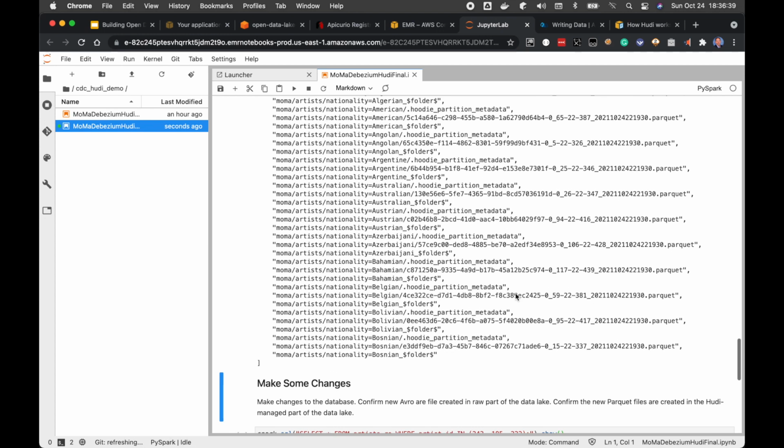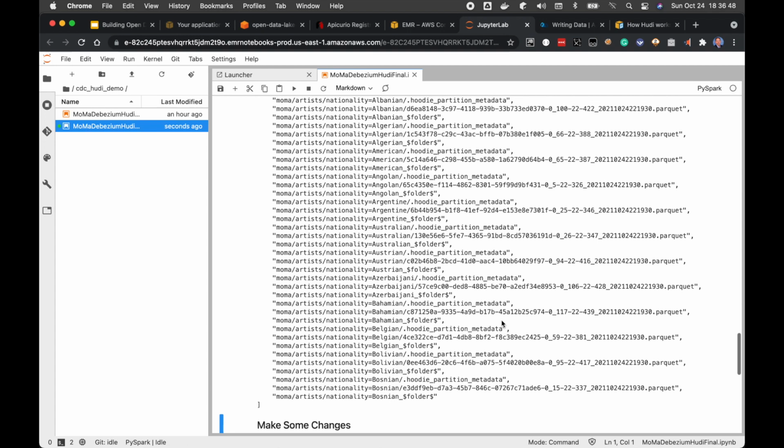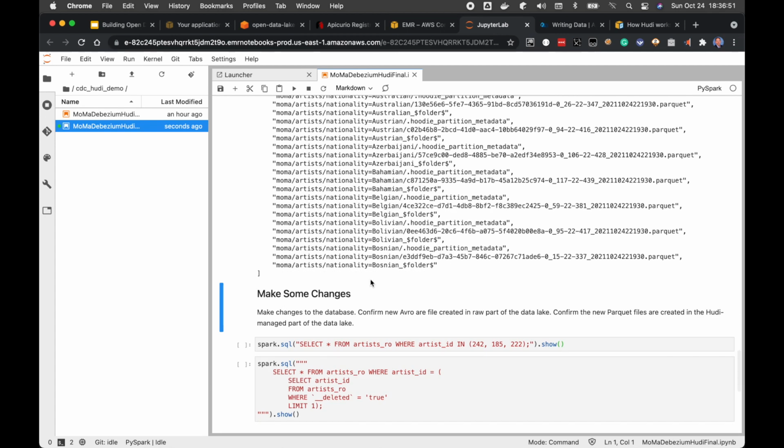Now right now we only have 1 Parquet file per partition, again because we optimize those for 128 megabyte, and given such a small data set, none of the files are that big. But as we write some changes, we'll see that change. So the next step, we want to make some changes to our database.